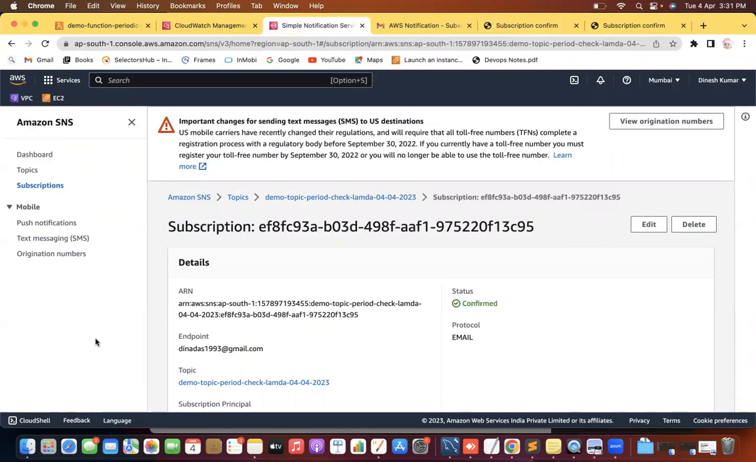Now, we already created a blueprint also. No need to worry. Now, directly I can go for creating an alarm.